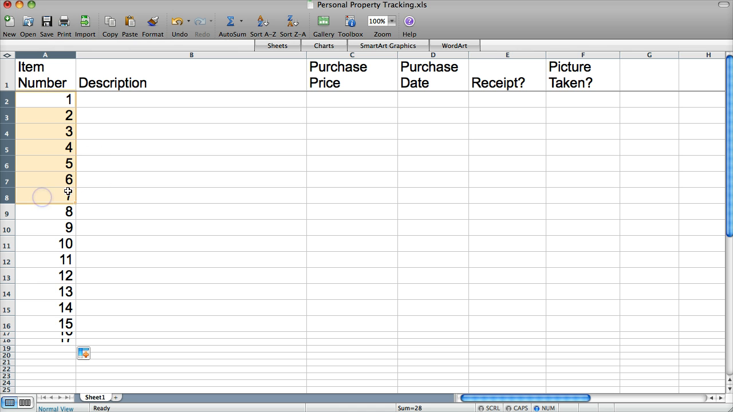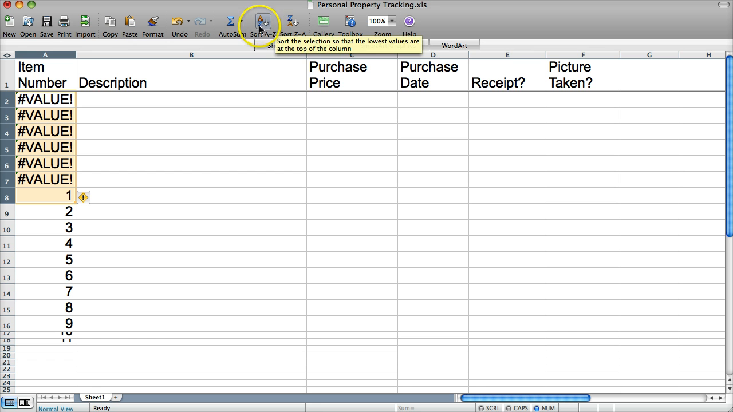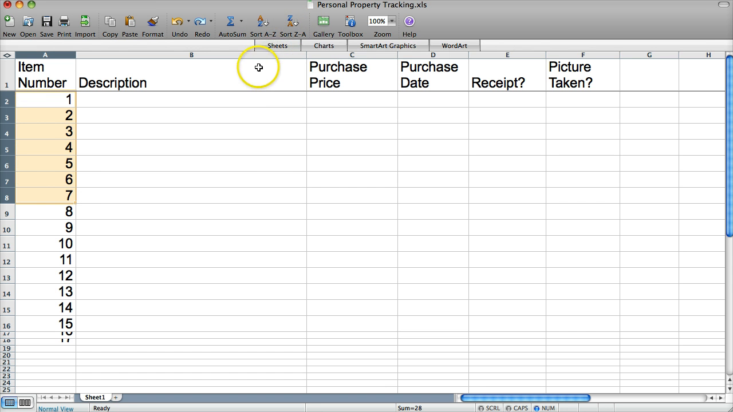Change the font. Make it smaller. Oops, wrong button. Or make it larger, whatever you want to do. So that's the Excel template again.